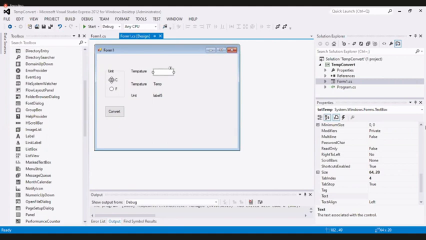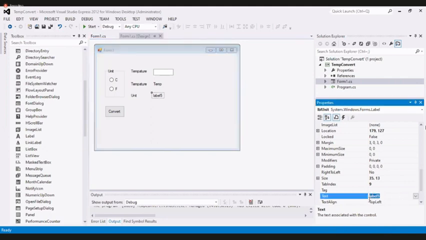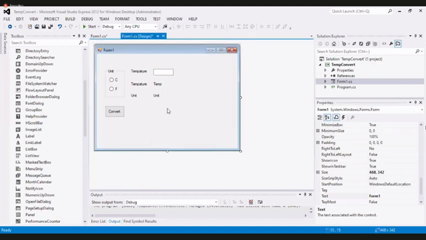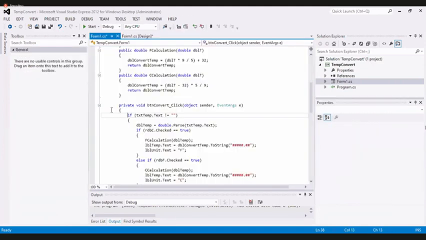If the unit is Celsius, then we can convert to Fahrenheit. These are the two labels to display the results. One is the temperature, the other one is the unit. You can change the name to temperature unit, but it's not necessary. This is the convert button. You can forget about these things. I keep it there.